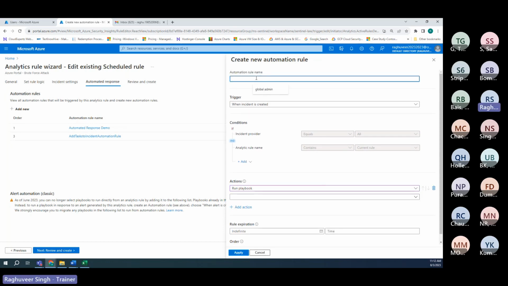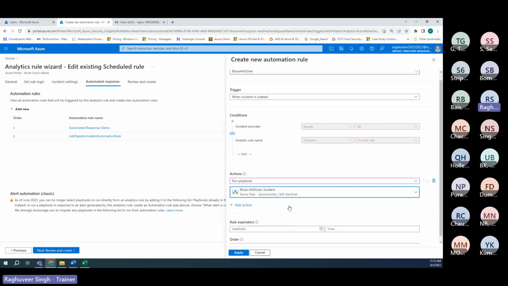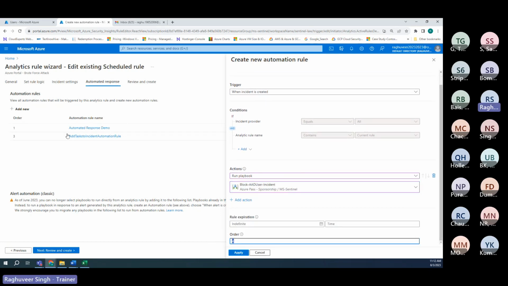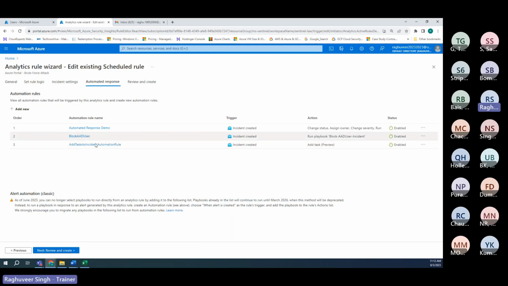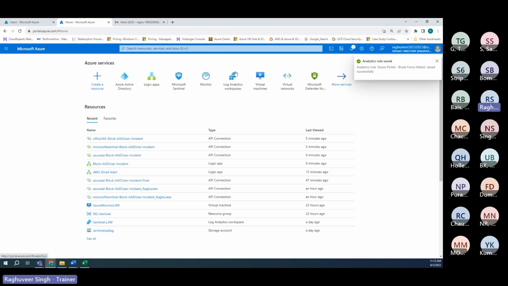So I'll put this rule, block AAD user, and select the playbook, which is block AAD user incident. And I'll put the order as, so you have 1 and 3 order, I'll put it basically 2. And I'll apply it. So I've added this playbook, which I've just created from scratch, and save this rule. Validation passed. I'm saving the rule. It will get saved without any trouble because no references from previous entries are there. We're starting from scratch. So the rule is saved.